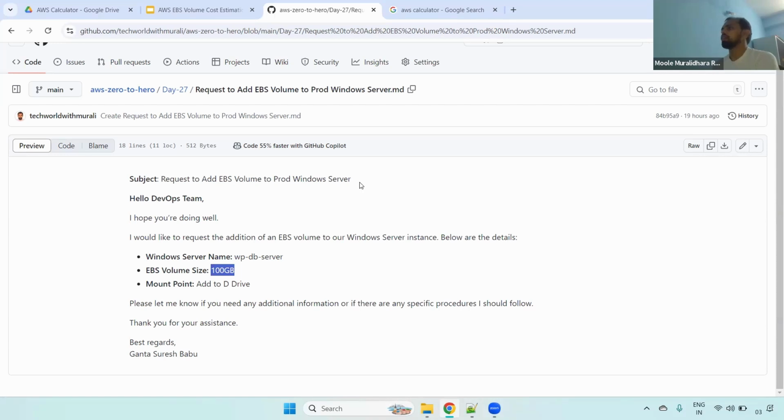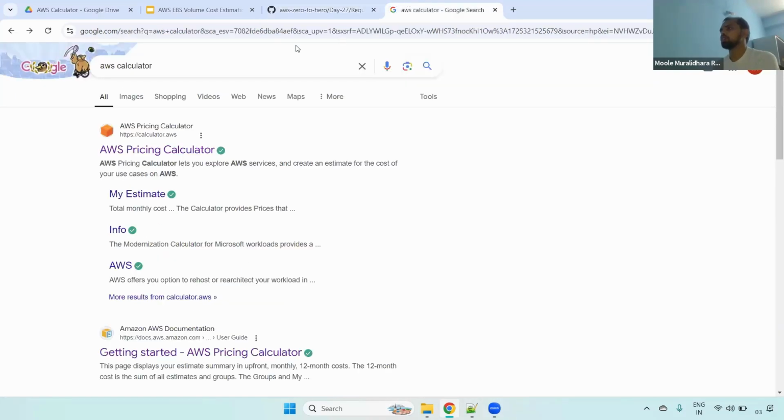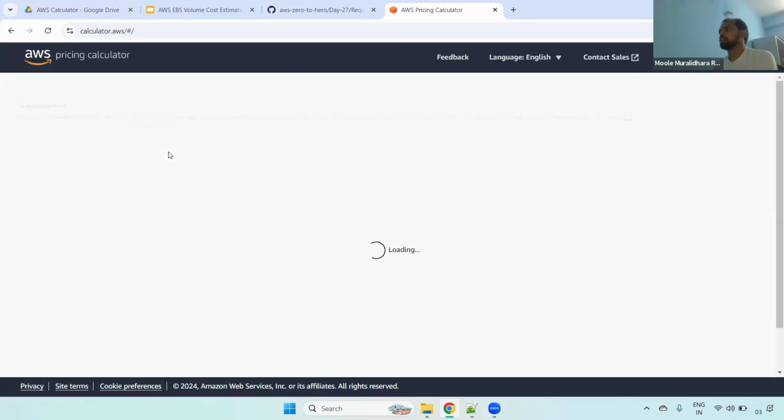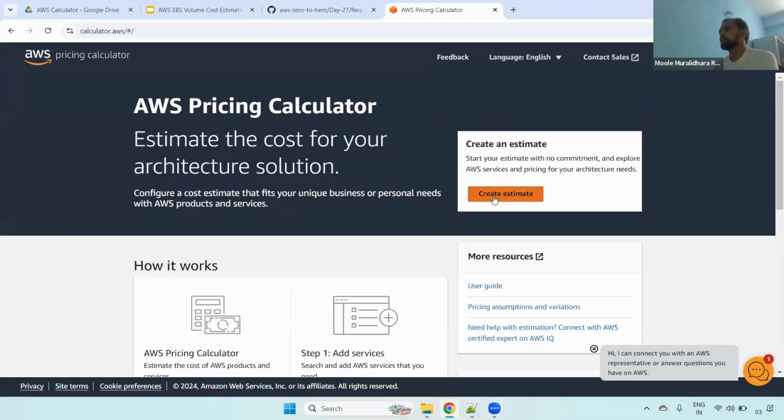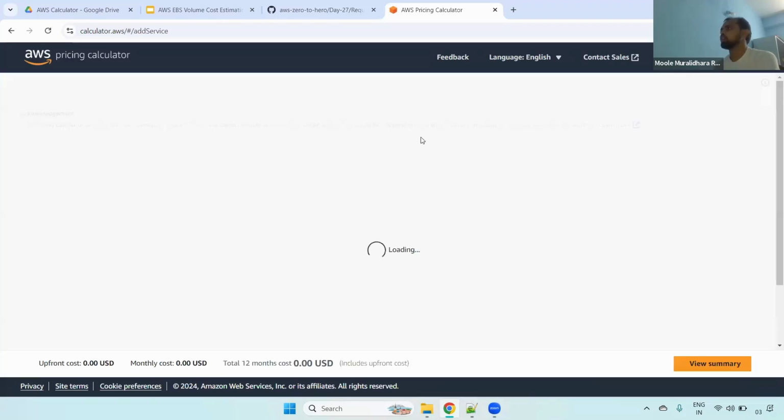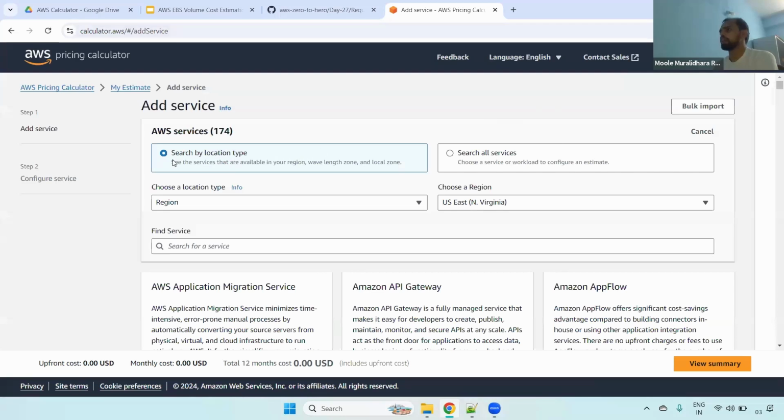Now what you have to do is go to the AWS calculator. Using this AWS calculator, we can create the estimation. You can click calculator.aws. Here you have an option, create an estimate. You don't need to log into the AWS account, remember guys.